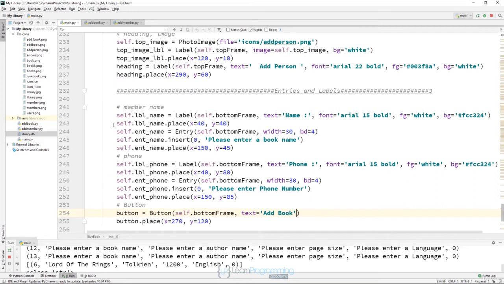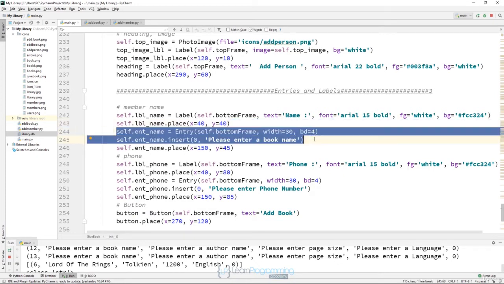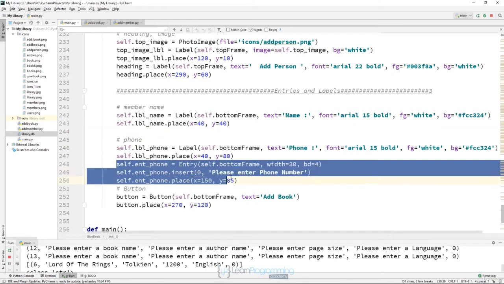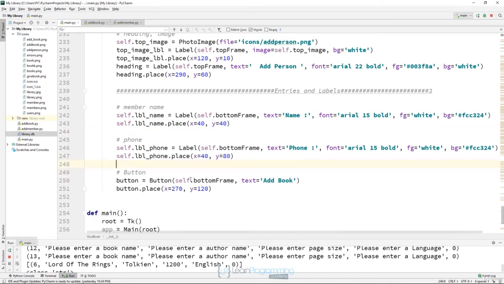And here, instead of entries, we are going to use combo boxes. So combo boxes, and here I want to remove these and also that one. The button I will keep because I need it. So the first one is, let's say, book name. The other one will be member name.